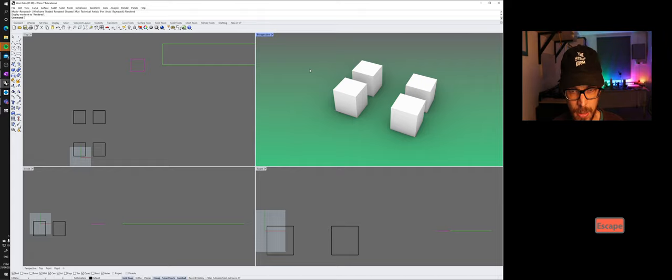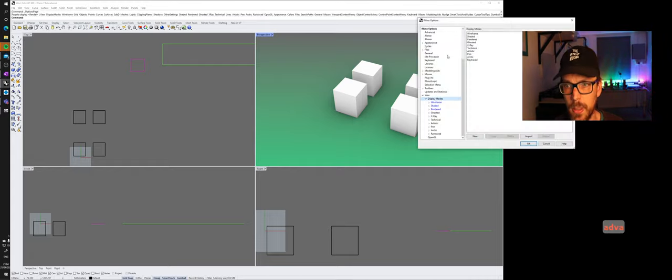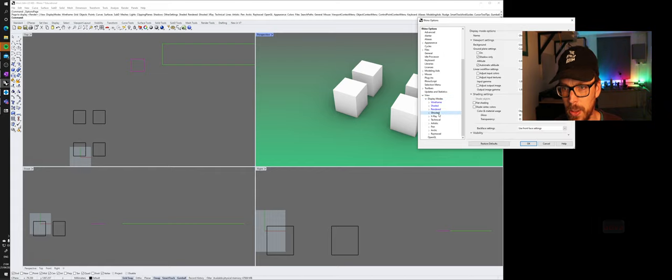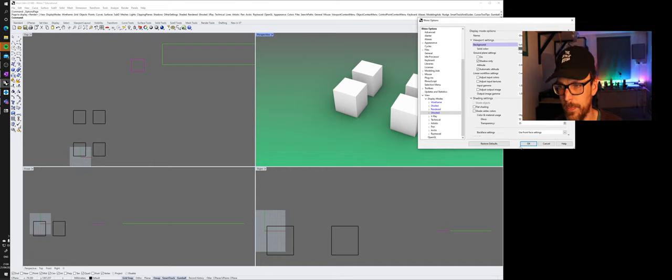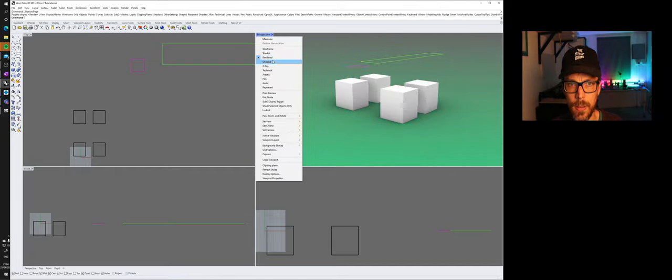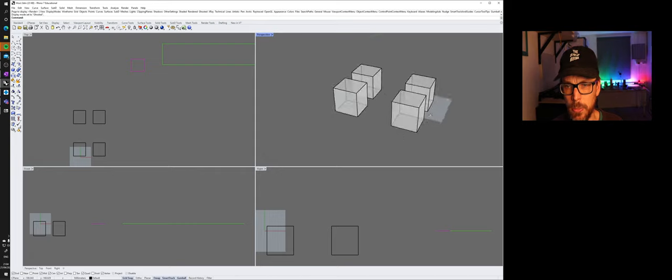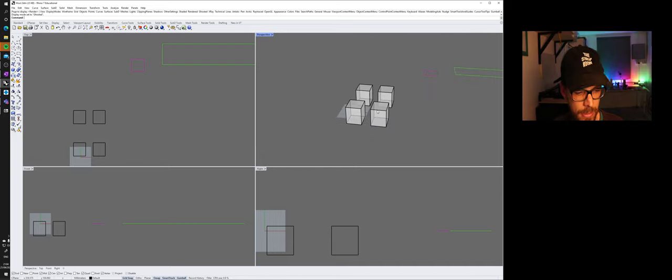So I'd do advanced display again, and just make sure that ghosted is the one I wanted, isn't it? Background, solid color, dark gray. It's a bit boring compared to that gradient. Maybe I should bring the gradient back in. Anyway, I digress. What are we going to look at now? We can look at making some shapes.